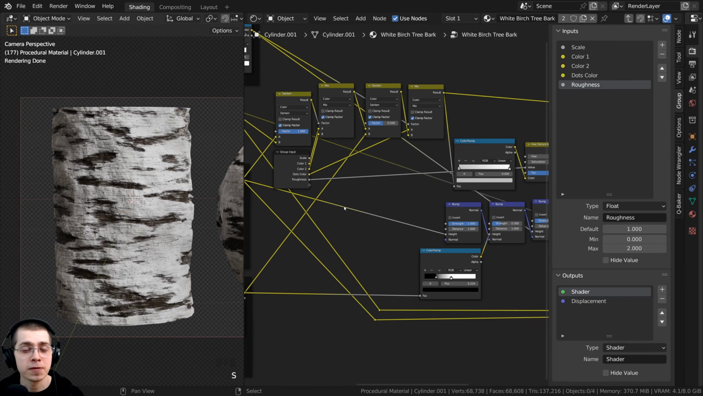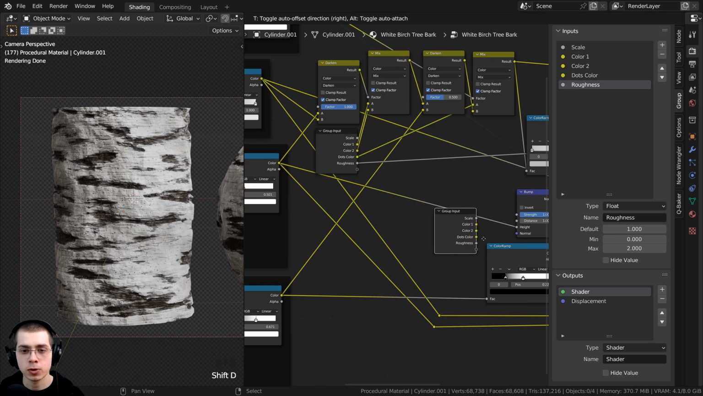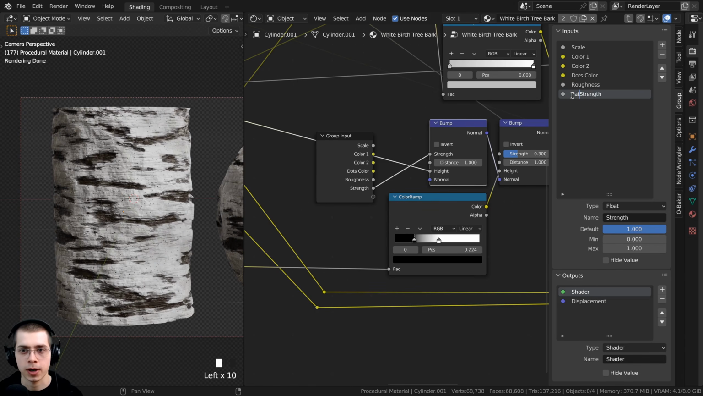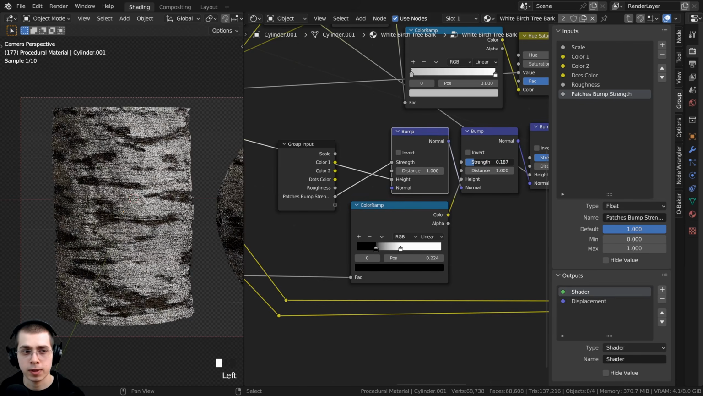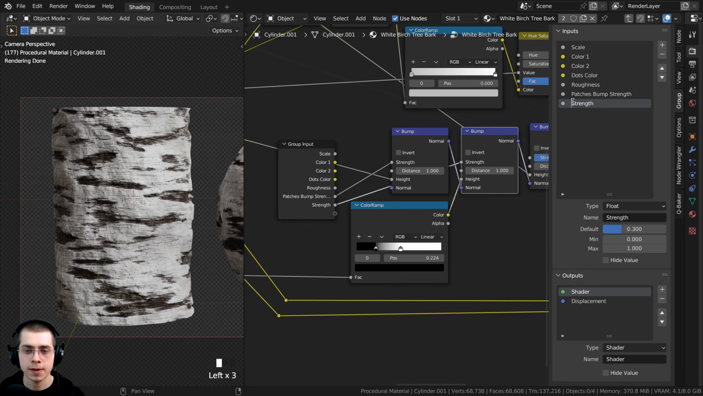So I now want to add all of the different bump strengths. So I'm going to click on this group input and I'll press Shift D to duplicate it, and I want to drop it down here. And then this first bump strength, that is going to change the patches. So let's take the strength, put that into the extra socket, and here I can double click on this to rename it, and I'm going to rename it to patches bump strength. And then here on the next one, this strength value, that's going to change the bump of the creases. So let's put the strength here under the extra socket, and I can click on this, and I'm going to rename it to creases bump strength.